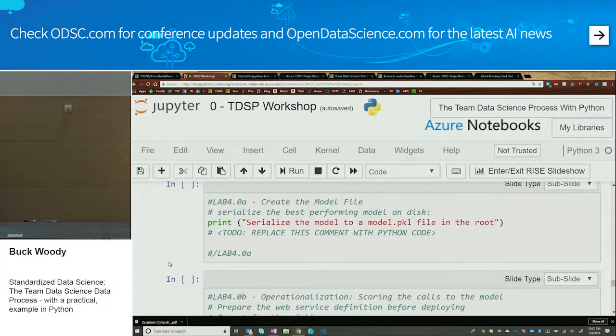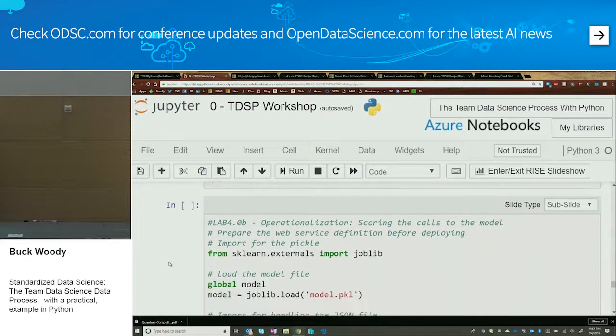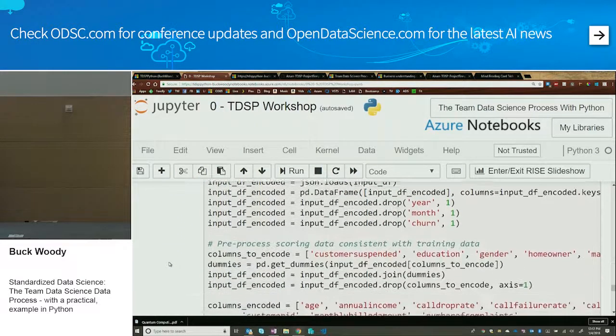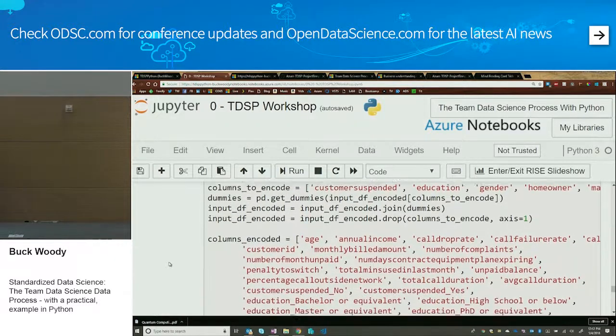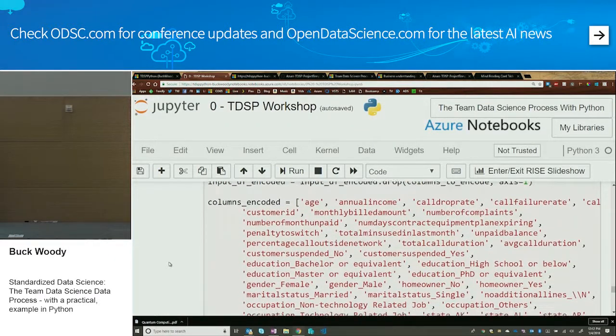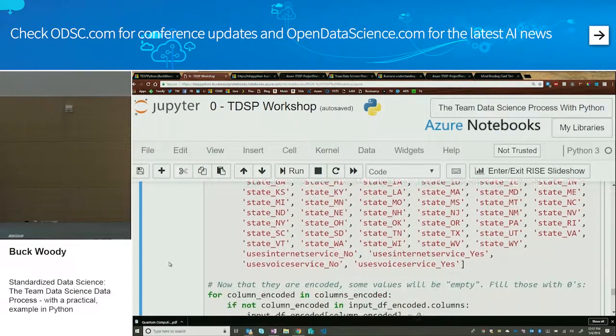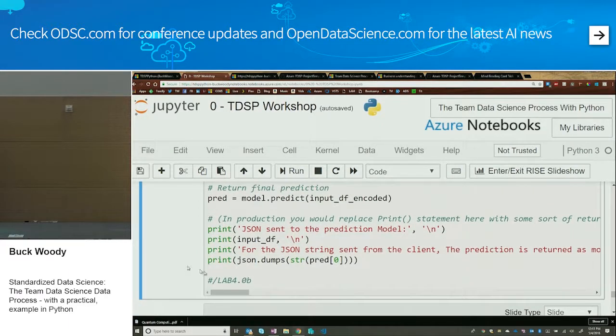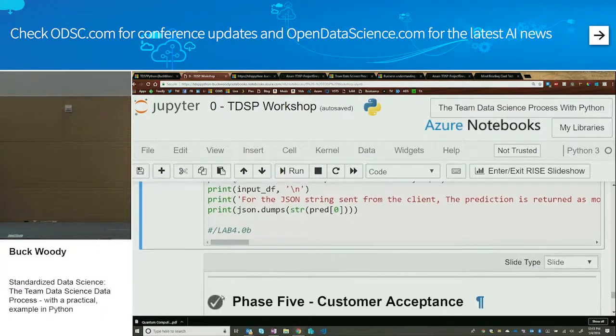Then we're done. So here's the model file. Really super simple. It's just a pickle export. And then here's the pickle import. We usually give back, by the way, and I kind of did this one for you, the columns we encoded for this one. Looks like age, income, call drop rate, and a whole bunch of other stuff. And then we do our one-hot encoding. And then we send an input data frame out, and that will give back a yes or a no.